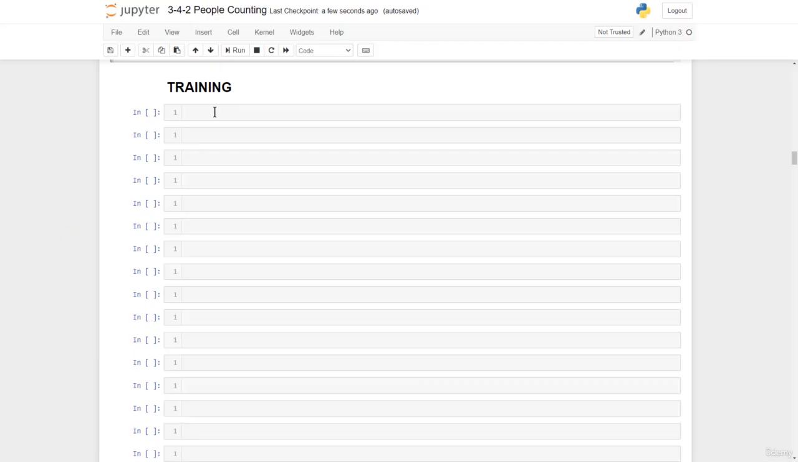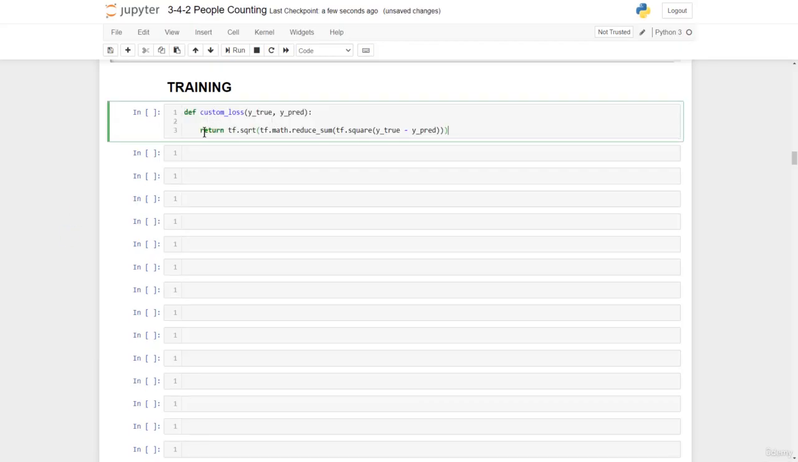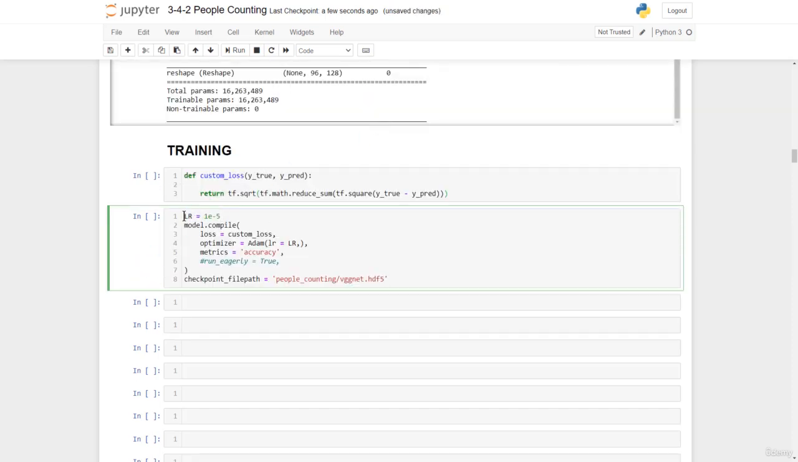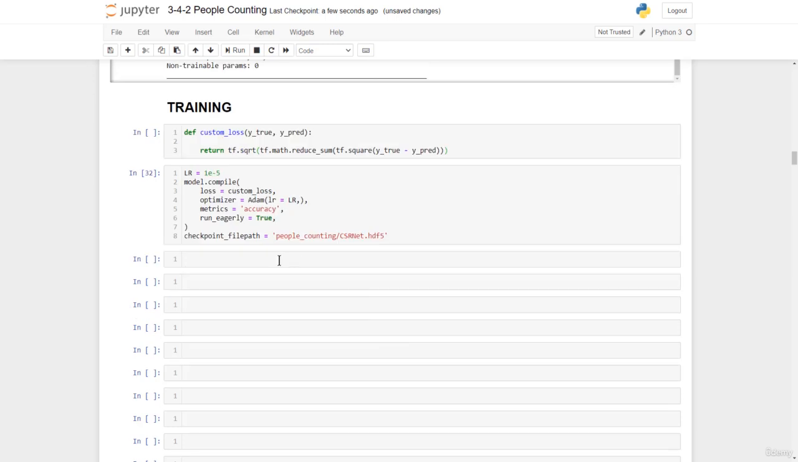Now coming back to the code, all we need to do is to define this custom loss as such. Once this custom loss is defined, we go ahead to set the learning rate, we compile the model, and we define the checkpoints. Now instead of this, we should have CSRNet. So there we go. We could start with this, run that, and now we're ready to train our model.